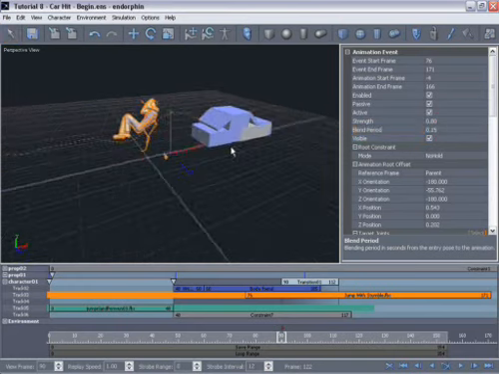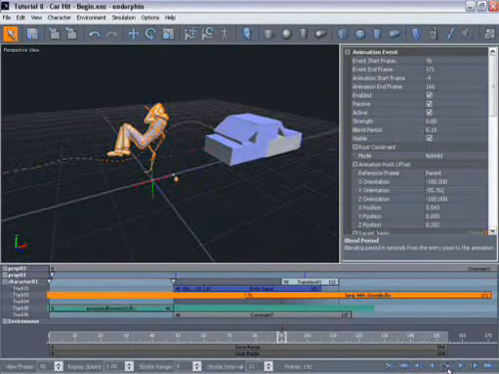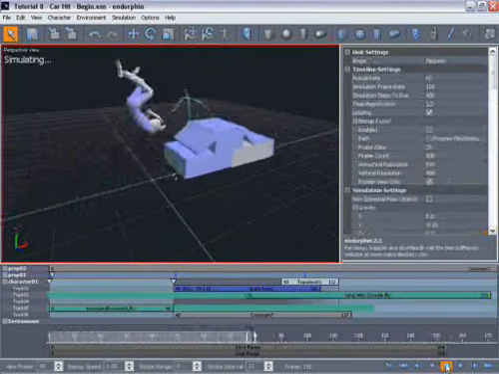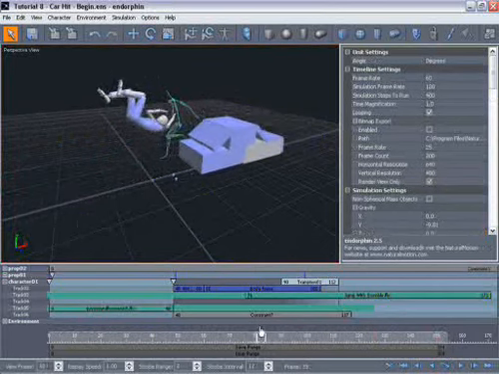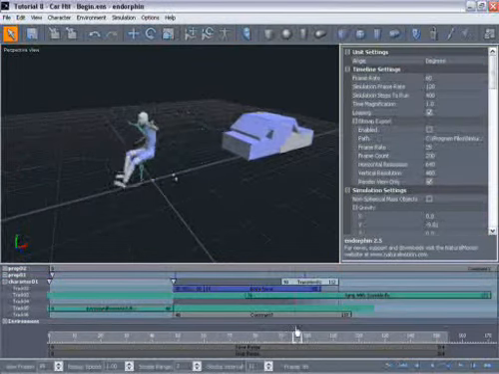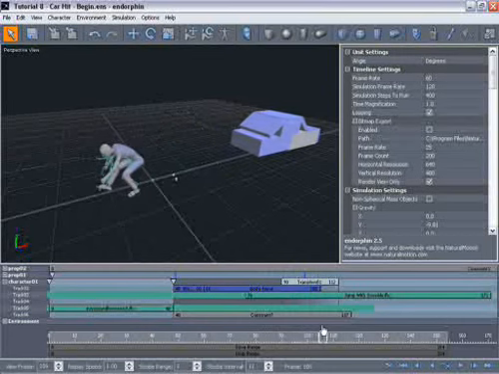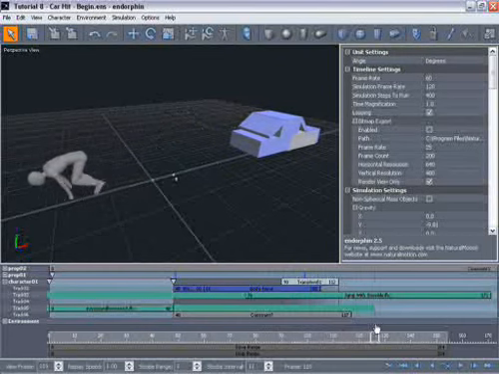So now if we play the animation again, you'll see that we get a much smoother blend. As he's still within the simulation, he starts to get into the pose of the animation, and then the transition simply just slots him into place.